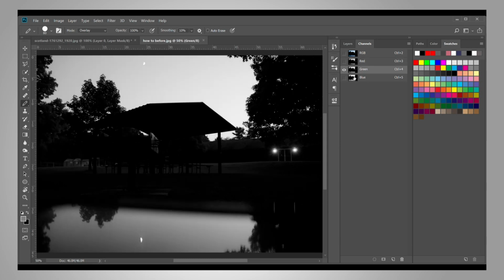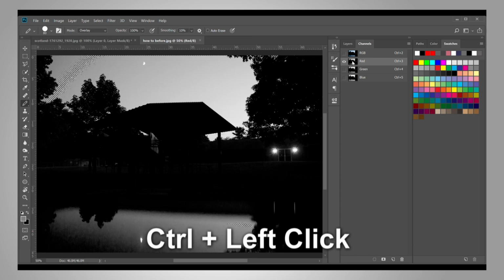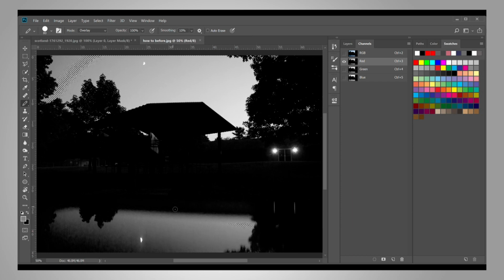Once you've figured out which one gives you this result, you're going to control click on that, and this should bring up a bunch of marching ants around your image. Once those marching ants appear, you're going to want to click and drag just that layer to the layers icon down in the bottom of the panel and drop it on there. This is going to create a copy of that layer.